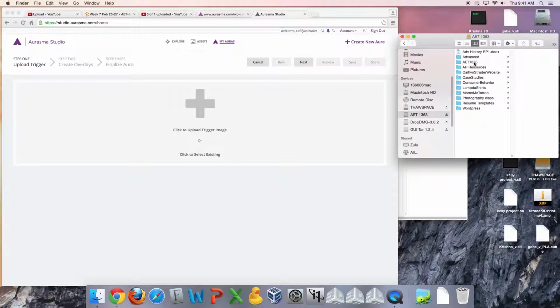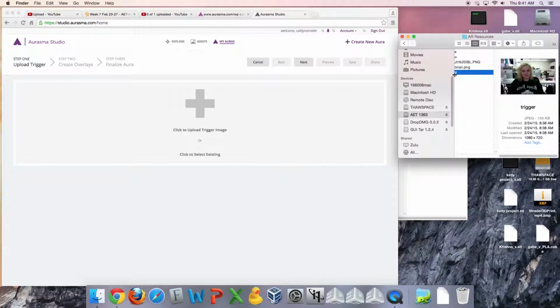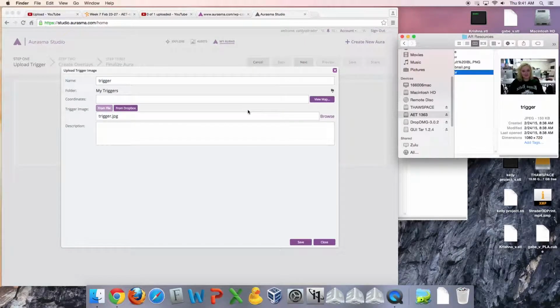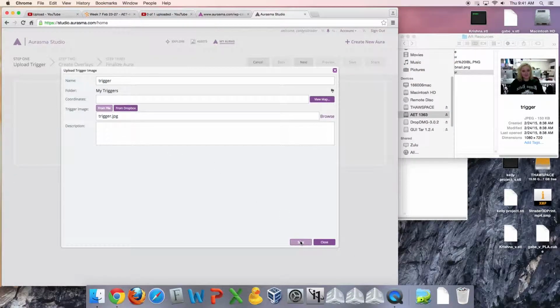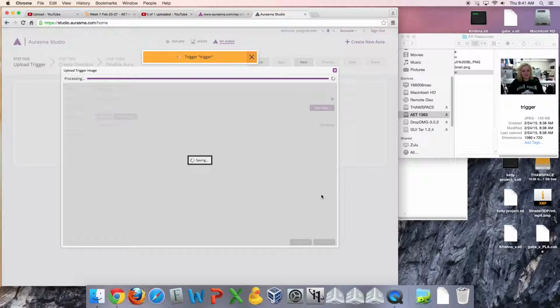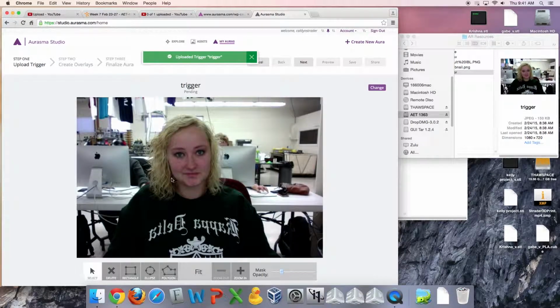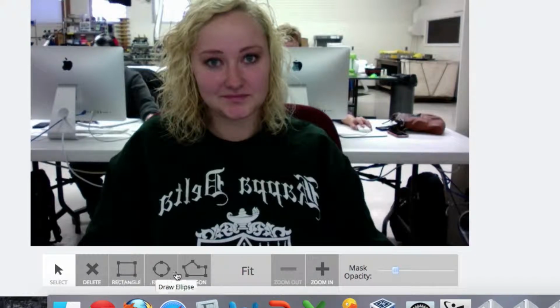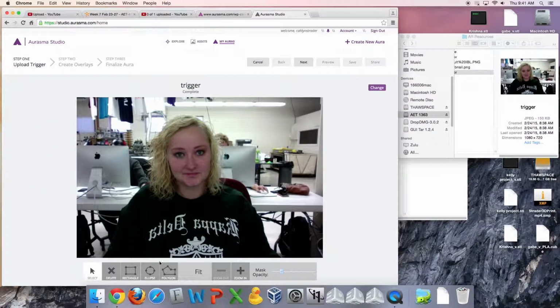As you see over here, it's on my desktop. We're just going to drag that trigger image, and it doesn't really matter what we have it named as right now. You're going to hit save, and it's uploading that trigger image. I just use picture me for now. You can change the shape of it and everything like that. You can fit it to the screen, you can make it more opaque, less opaque, so forth. So I'm just going to hit next.